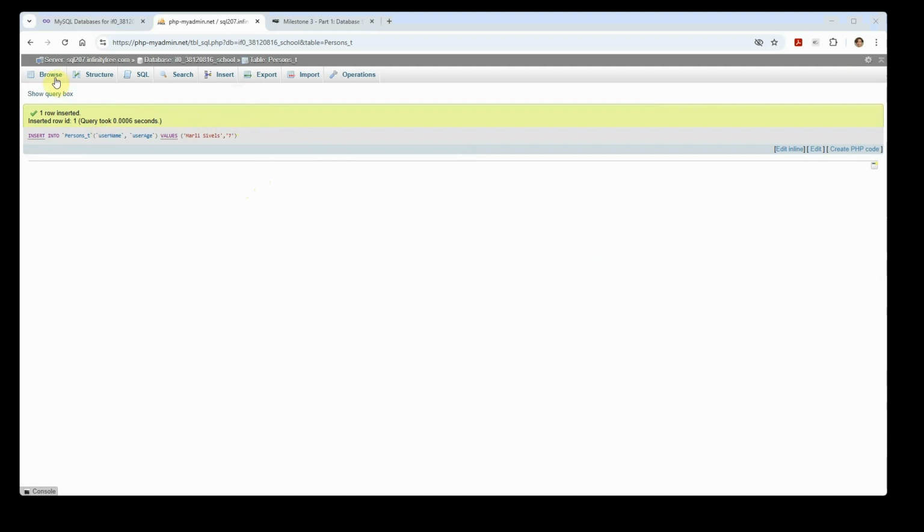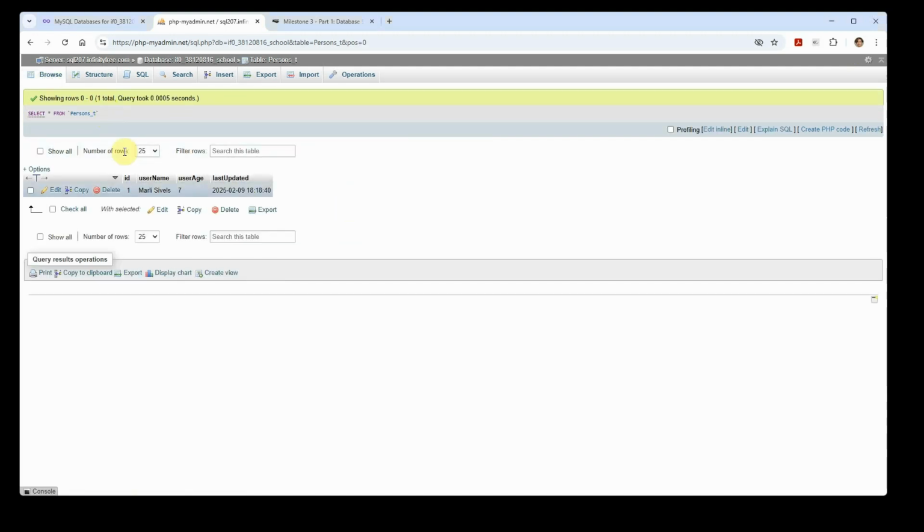Okay, so now all we need to do is go back to browse, and we can see the record that's in there. So it put the ID in there because we said that was automatically incremented. We've got our username, we've got our user age, and then that last update was automatically in there.